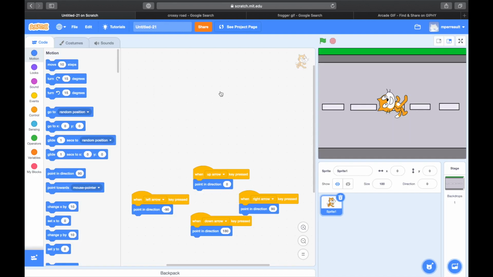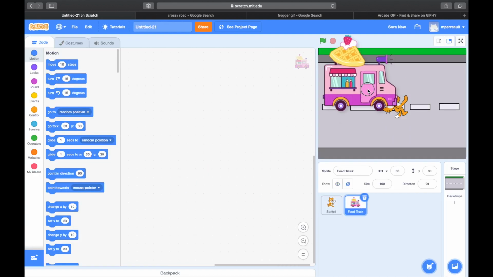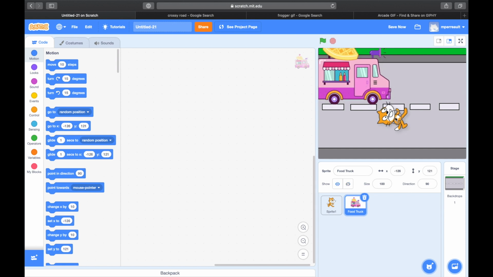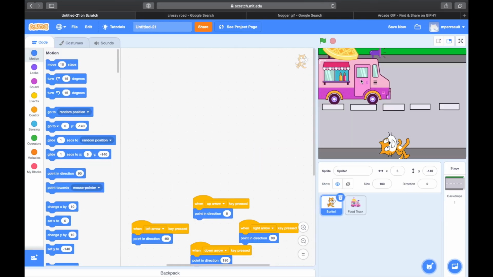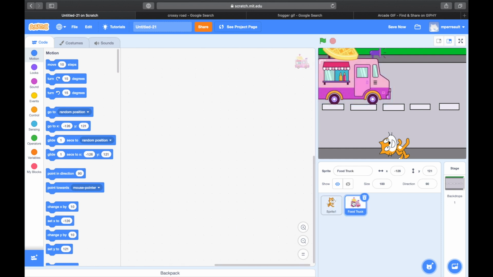I'm gonna add a food truck. I'm gonna do a shark. I'm gonna drag my food truck up here and my cat down here just for now. I'm gonna move my shark up here and my cat down here. Okay. So what I'm gonna do is click on my truck, and we're gonna do some code for the truck. We're gonna get our truck to move back and forth forever. It's gonna be pretty cool.